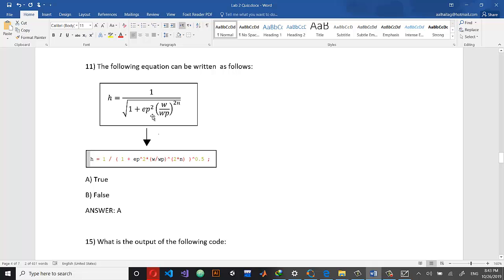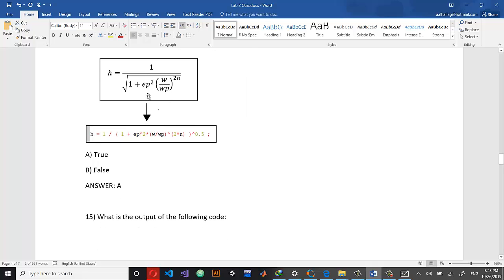So I'm saying 1 plus epsilon to the power of 2, and this part is correct, multiplied by, and I'm having this between parentheses because it has a power here, so this is the parentheses for omega over omega b, so we have omega over omega b to the power of 2 times n. So this is true, and if you try this in your code and give epsilon a value and give omega, omega b and n values and try to run, h is going to store an actual value for this. So syntax wise, this is correct.